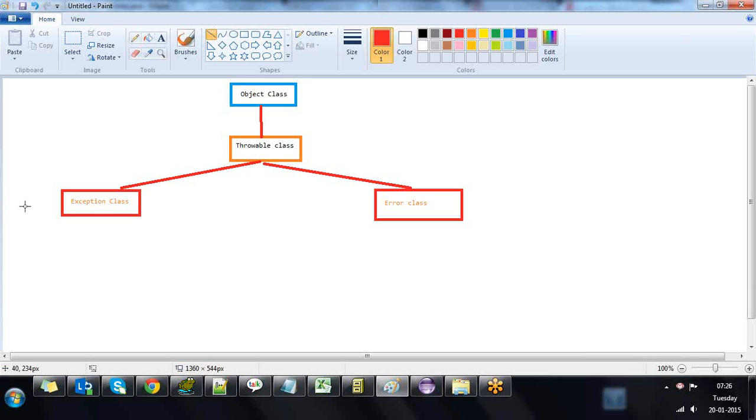In the process of checking, the compiler will not bother much, even though we don't handle objects of some exception classes.